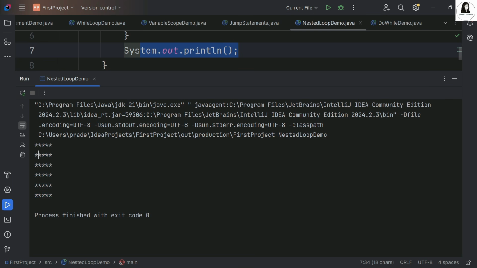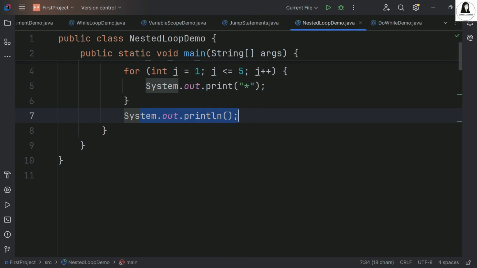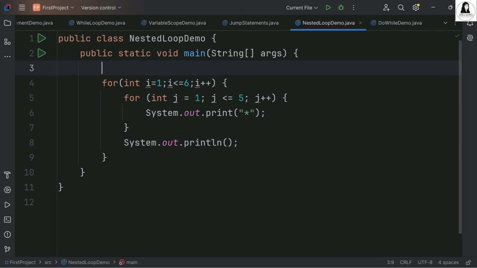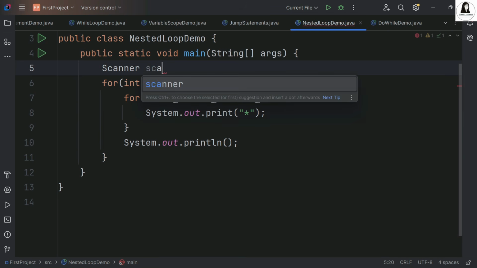We are having 1, 2, 3, 4, 5, 6 rows, and in every row we are having 5 columns. 5 number of stars means 5 columns. So these are fixed. But now you modify this. I want the user to enter the number of rows and number of columns. I don't want to just hard code the 6 and 5. So let's pause the video, you guys, and try this out.